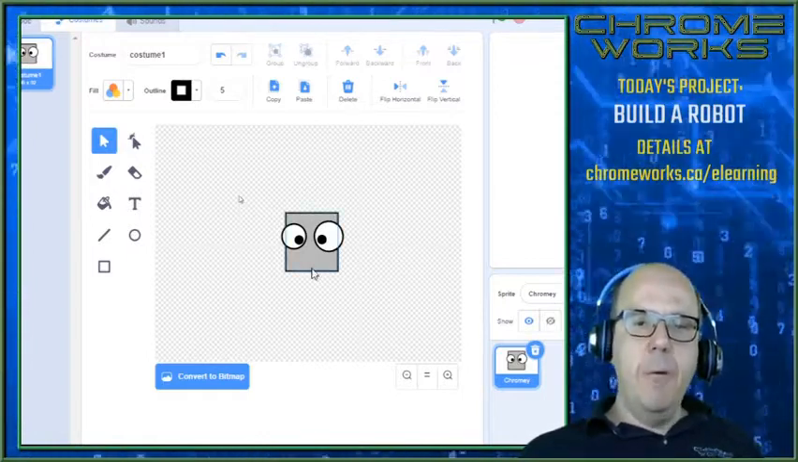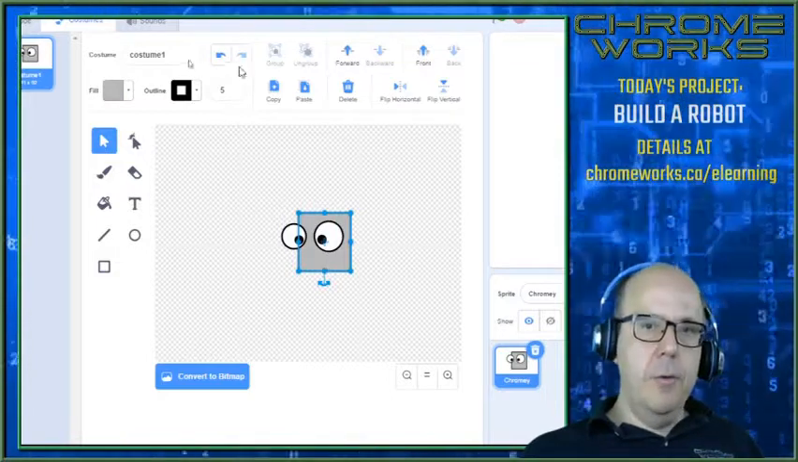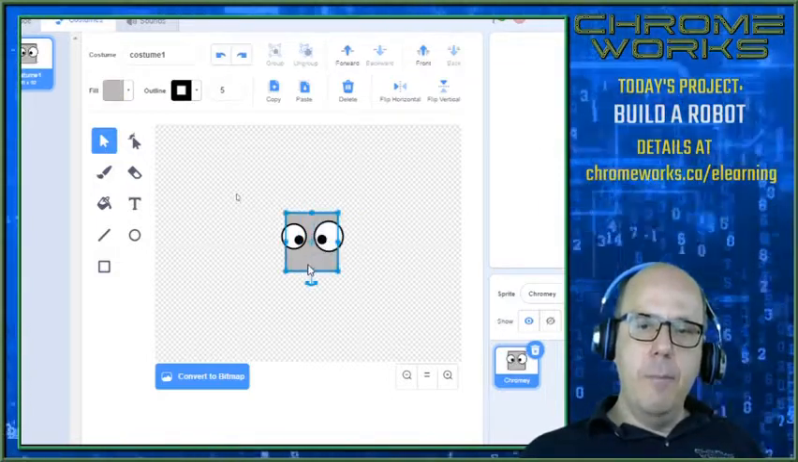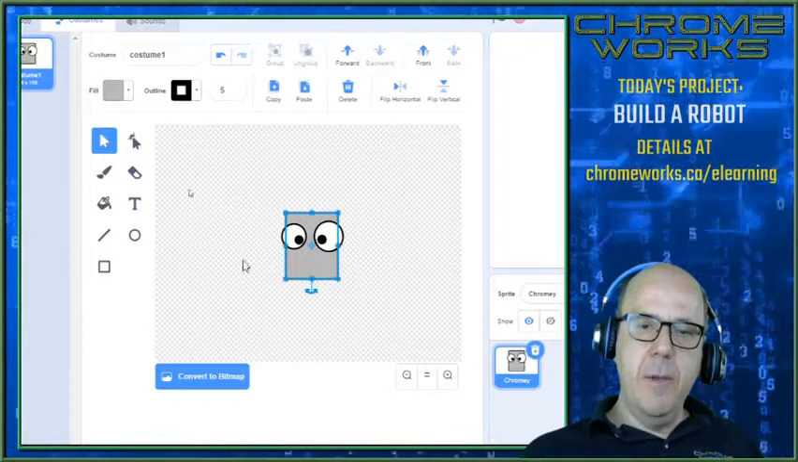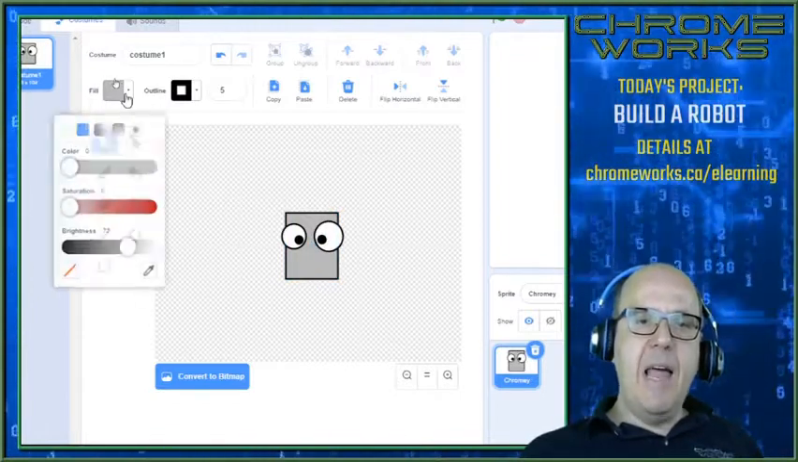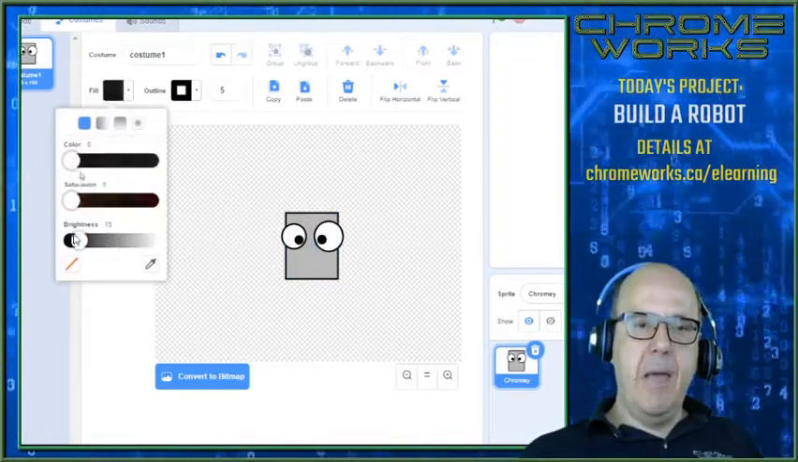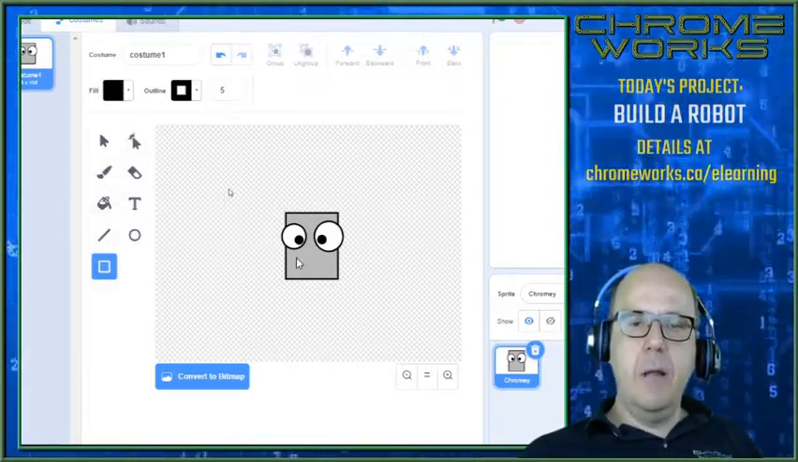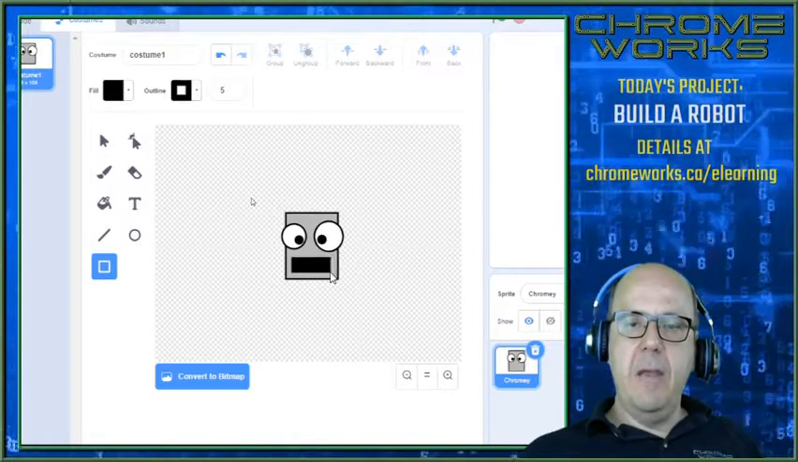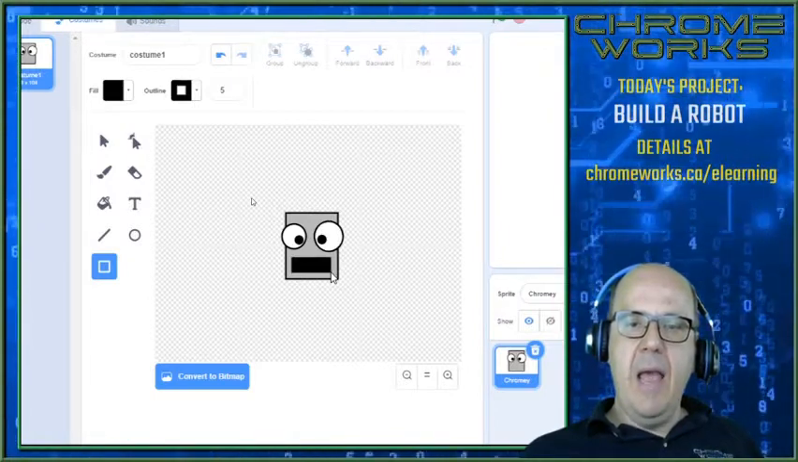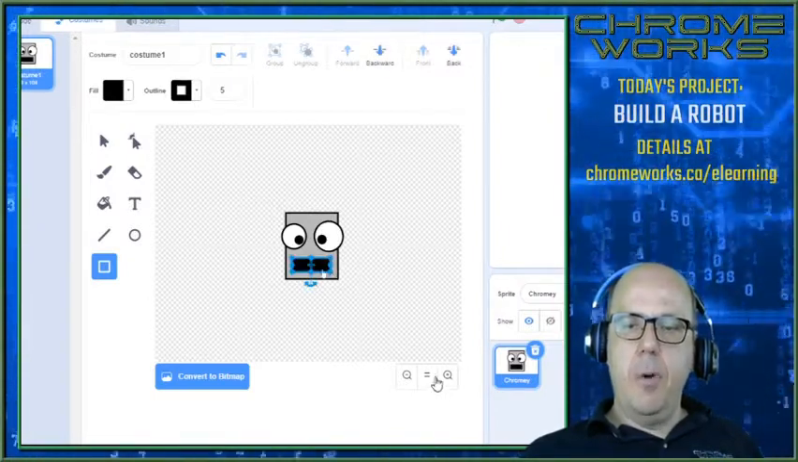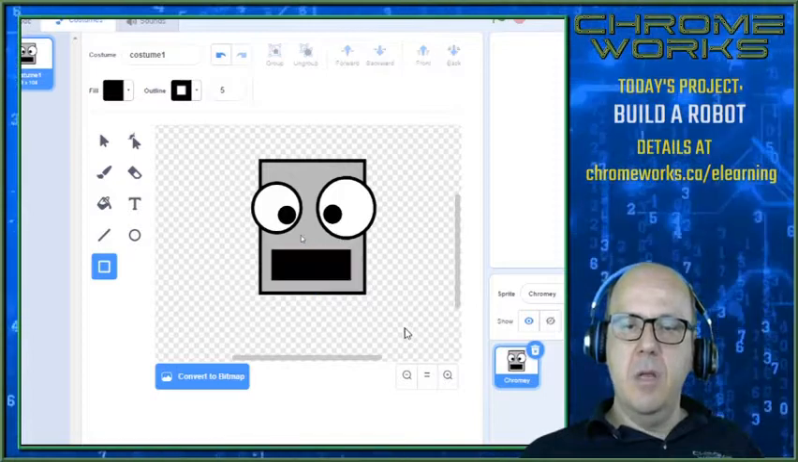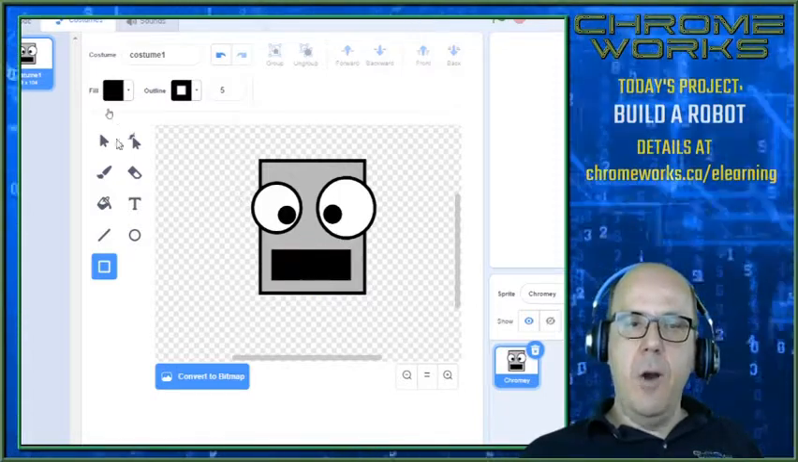Let's draw a mouth. I don't think I've left enough, oh, undo. I don't think I've left enough room for my mouth here, so I'm just gonna draw the head a little bit taller. And then I'm gonna grab a black fill color, black fill, and I'm gonna draw a rectangle. So I'm gonna grab my rectangle tool and draw a nice big fat mouth, and make sure it's centered on the head properly. You might want to get up nice and close so you can make sure you've got that all right.